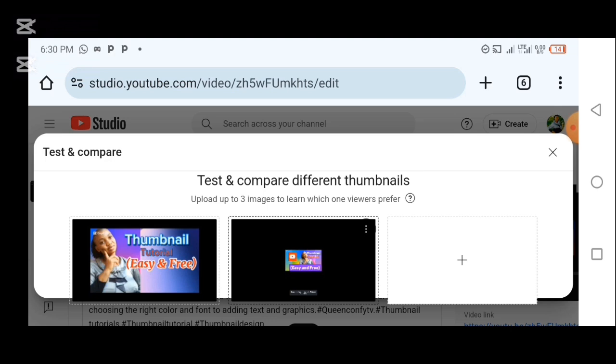After everything you did in uploading your thumbnail, whether you use your custom thumbnail, make sure you click on save. If you use auto-generated, make sure you click on save. If you use test and compare, make sure you click on done. If not, you have not done anything. Make sure you do it before you exit the page.